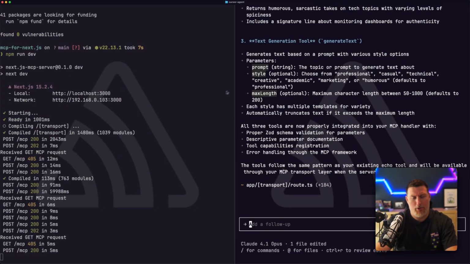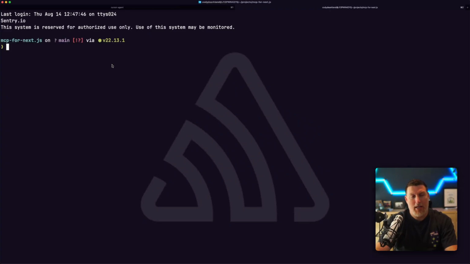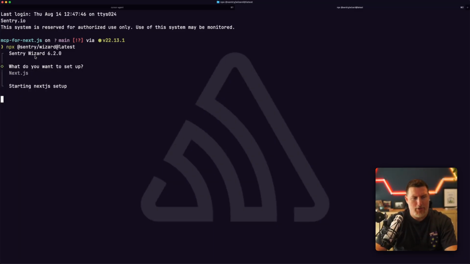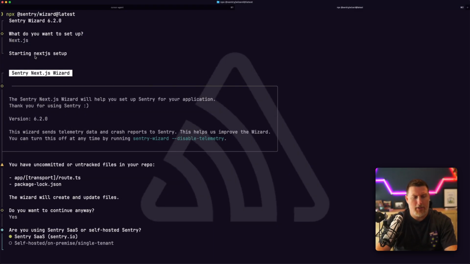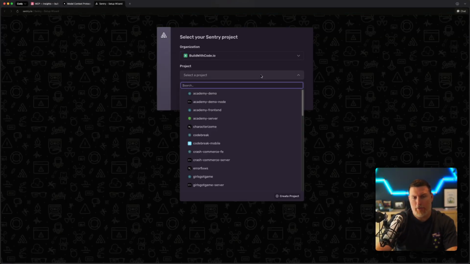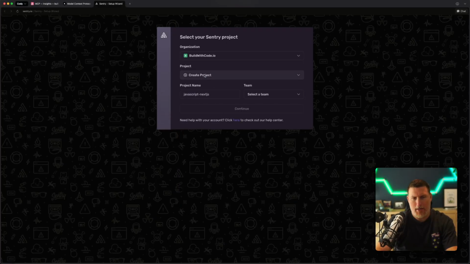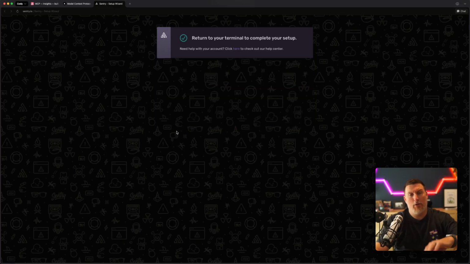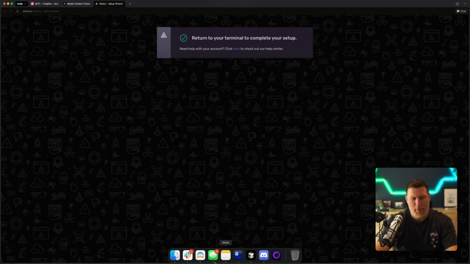So I'm going to come back into my terminal window. I'm going to open up a new tab, and I'm going to bring in the Sentry SDKs for Next.js. So npx sentry wizard. This lets us really scaffold out our configs really fast. We'll choose Next.js. We're going to tell it to continue anyways. We're using Sentry SaaS. We have an account. It's going to prompt us to either select or create a project. So I'm going to go ahead and have it create a new project here. We'll call this one Vercel MCP, assign it to my team. And what this is going to do, it's going to go create the project, grab the DSN, and drop it into the wizard. So just really quick way to scaffold out our project.